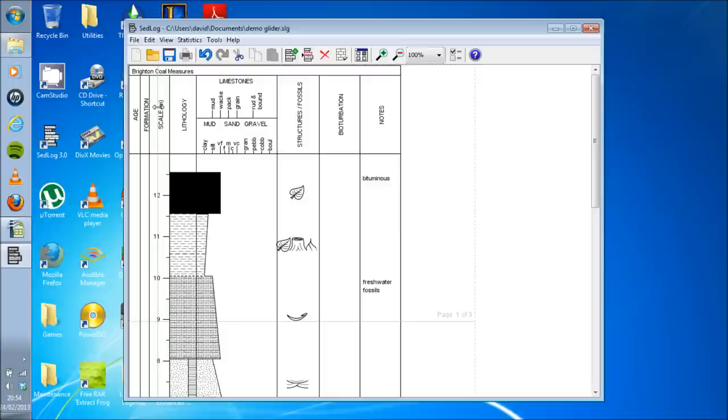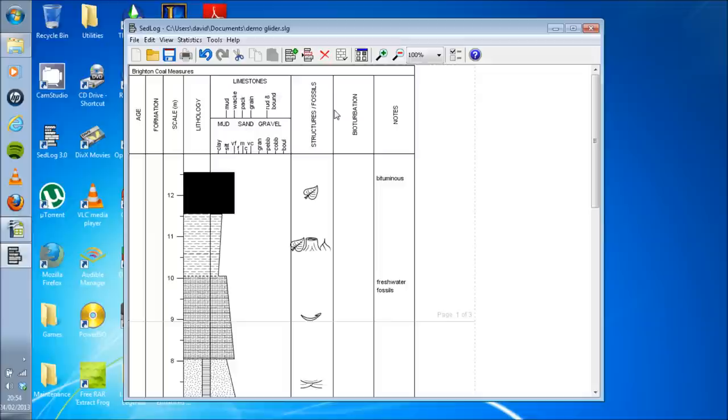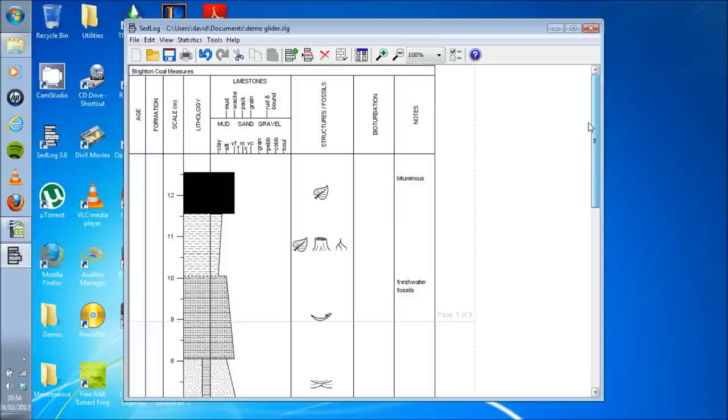So you can play around with them. Give the symbols a bit more space in this. If you've got three, if you've got four, you'll need a lot more space than that. You've got the notes on it there. And there's your nice little log, all finished.